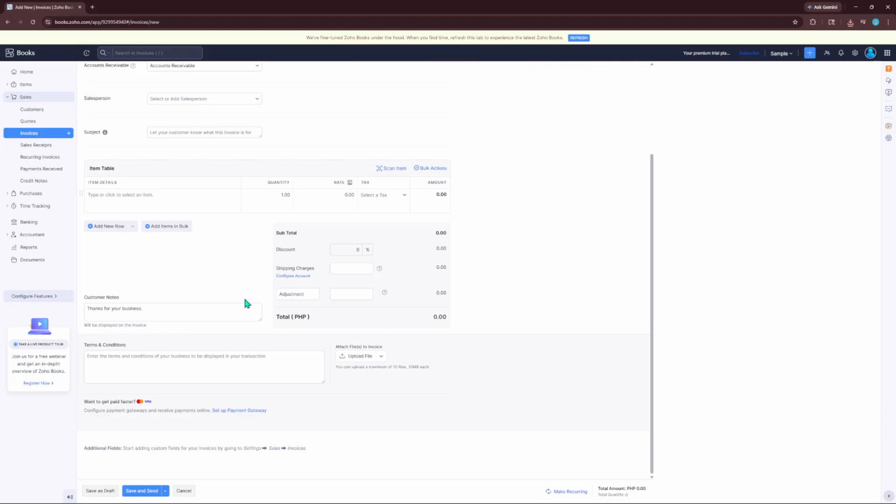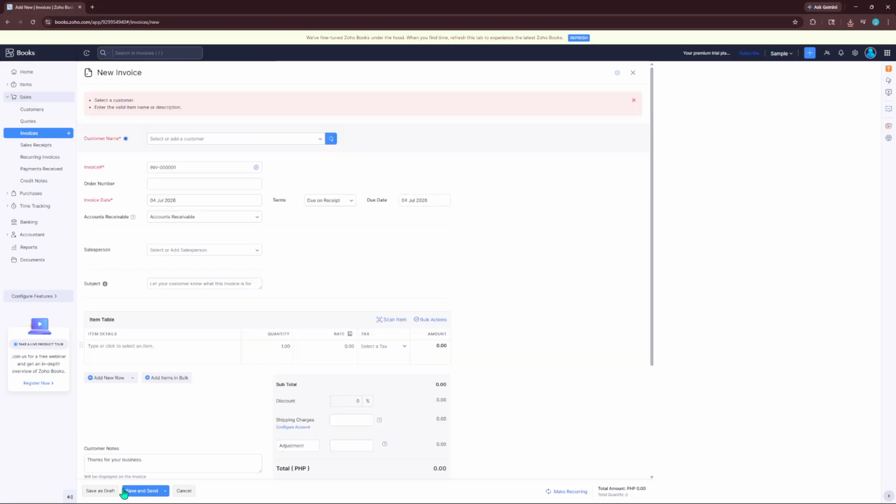Once you've verified all the details on your invoice, it's time to save your work. At the bottom of the invoice page, you'll find the Save and Send button. Click it to save your invoice and send it to the necessary parties. This step is essential as it finalizes the document and makes it ready for e-way bill generation.